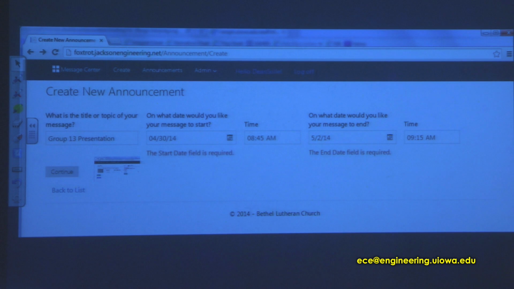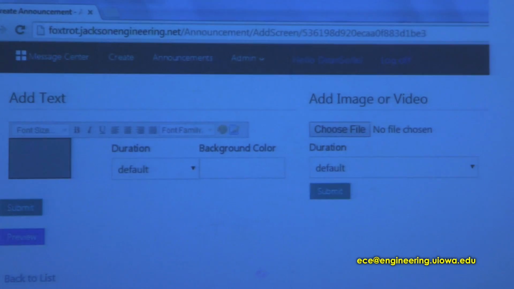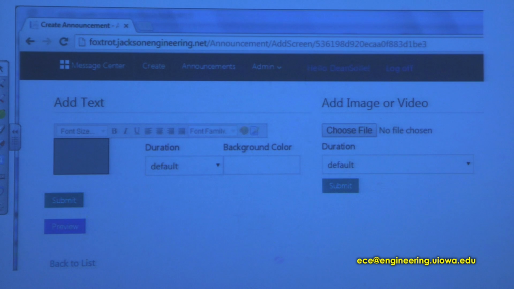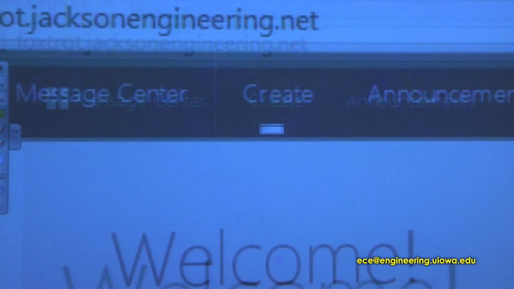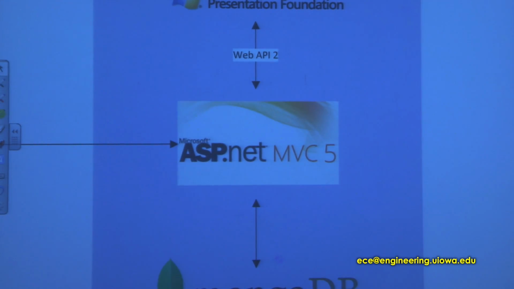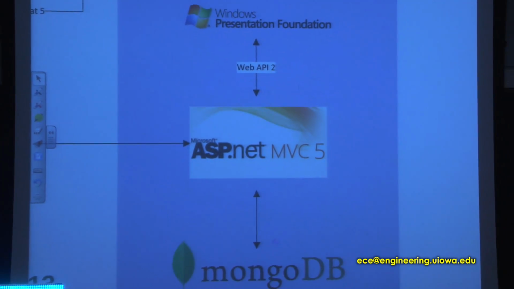This page will prompt them to log in if they haven't already, and then it will ask for a title or topic of the message and the start and end date of their message. The time is optional, and when they click continue, they'll be prompted to add formatted text, an image file or a video file to their announcement, and multiple files can be added to a single announcement. When the user clicks submit, their announcement is added to the queue, which is stored in the document database. All lists of current announcements as well as settings and sensor values are also available through the pages on the website.